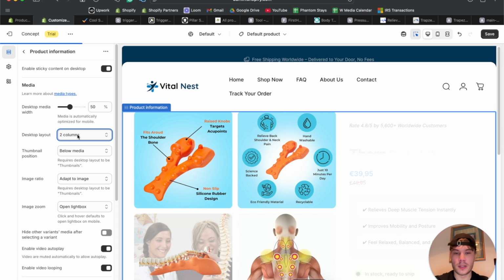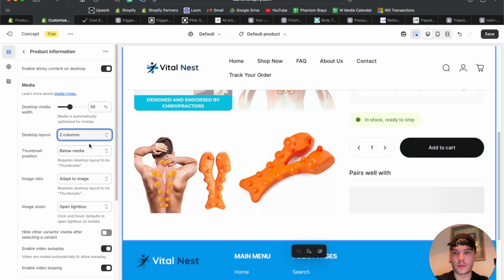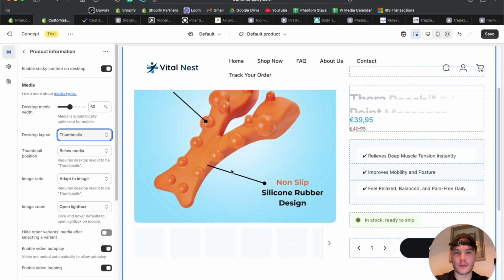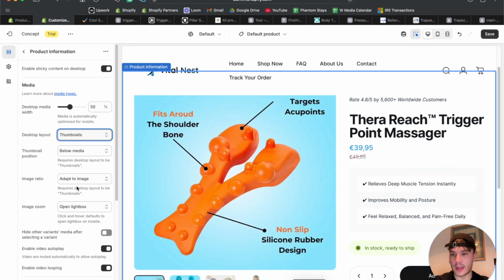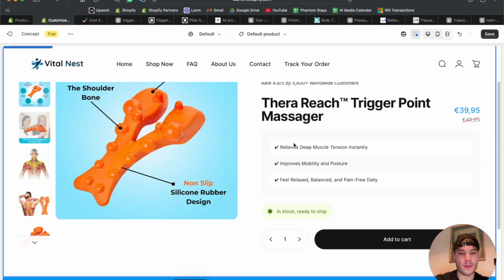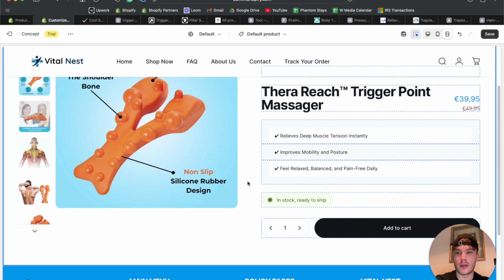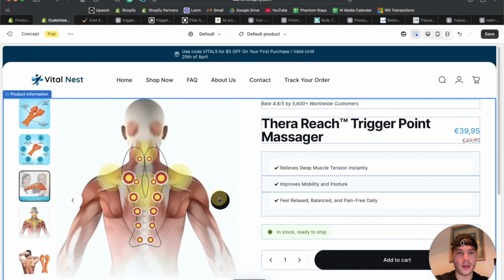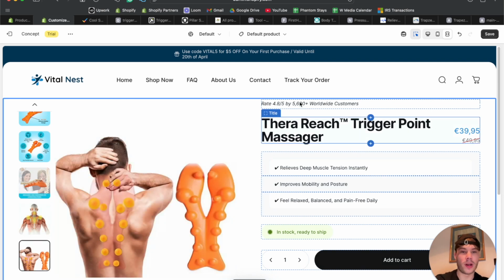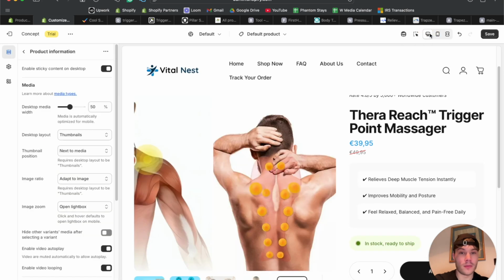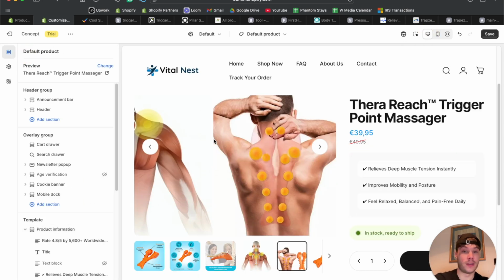2 columns, thumbnails. Okay, that's what I was looking for. And then I'm gonna do next to media. Let's see what we got. Awesome. I think that looks quite decent right now. With those images, we have the product pricing, we have some social proof on here. Definitely some work left to do for this first section.